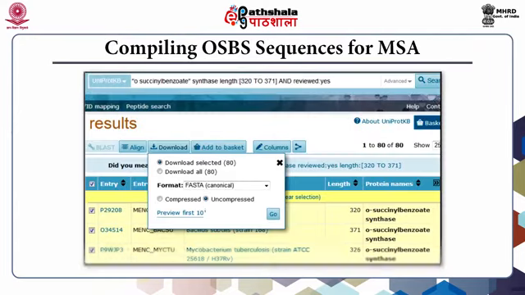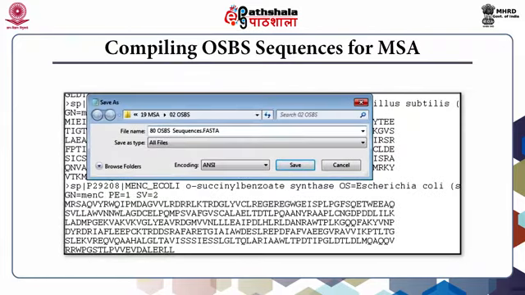Now select all and download 80 selected sequences in uncompressed format. The entries will appear in the browser window. Copy on the clipboard and paste in the notepad. Find the entry with identification P29208. This is an entry for E. coli. Copy it and paste it at the end of the file. Save the file with a file name having extension .fasta and save as type all files.